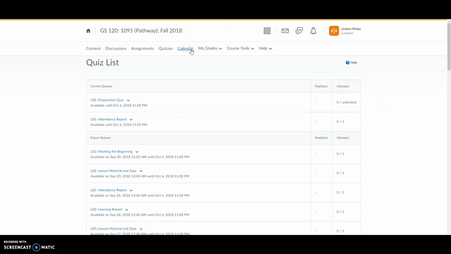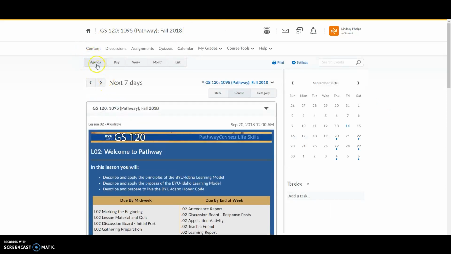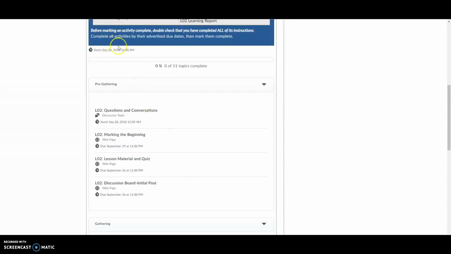There's a calendar, which is similar to the calendar that we saw under the course content, but it gives you the actual calendar here with little dots showing you where the due dates are, and then shows you again each of the assignments and what percentage is complete.